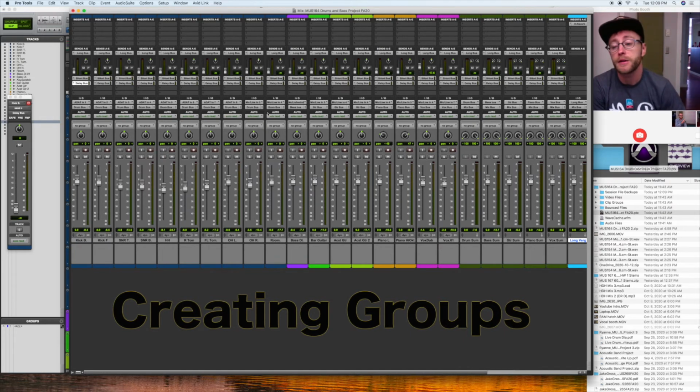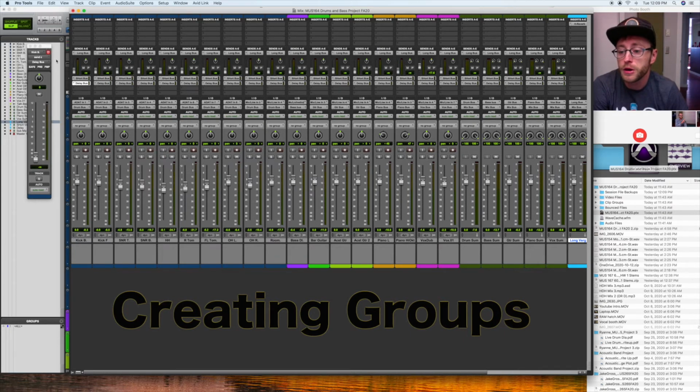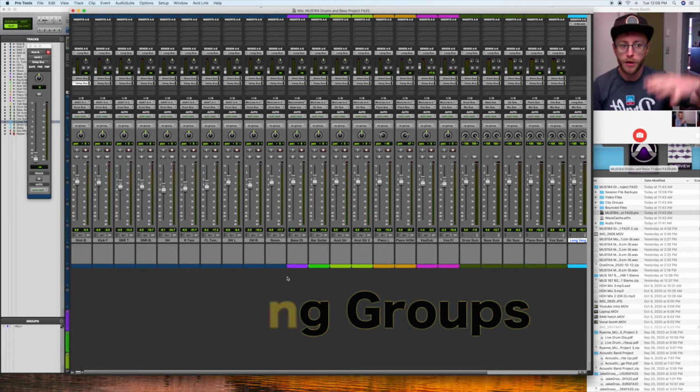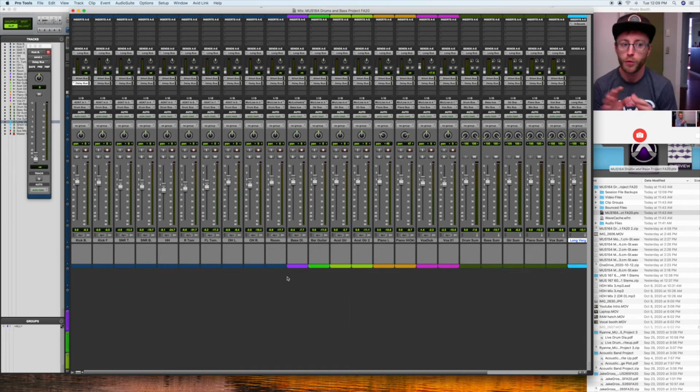Okay, so another thing in session setup that's really important to do is to group some of these tracks. Groupings are nice because when you create groups, you can manipulate all the faders all at once from one spot, or you can remove all the drum tracks from your session and just focus on guitars and basses and everything like that. So it's a way of micromanaging and organizing things.